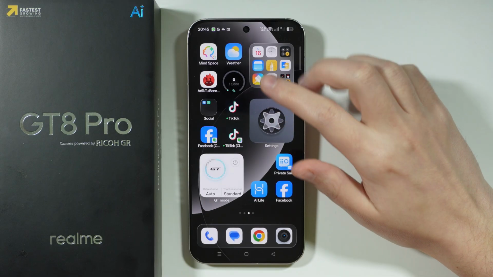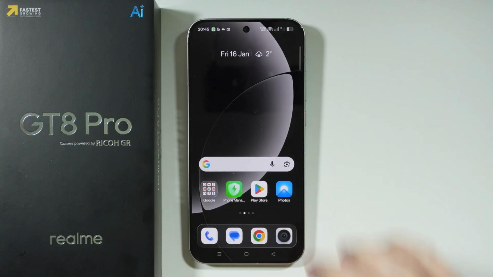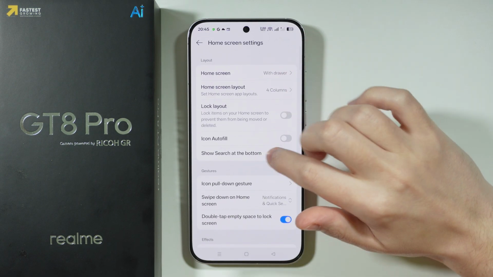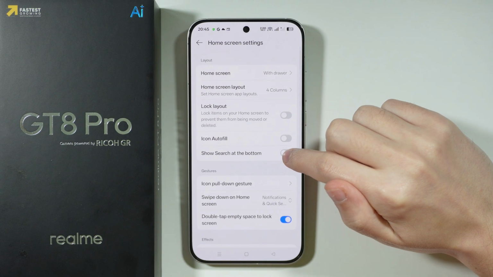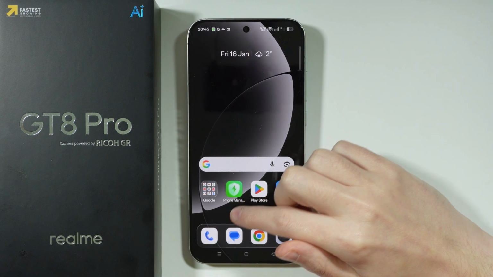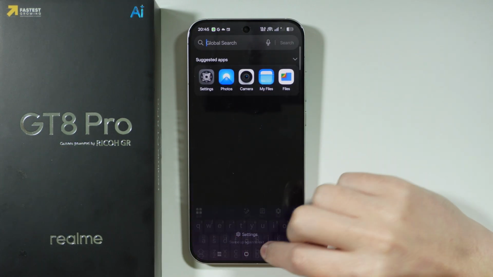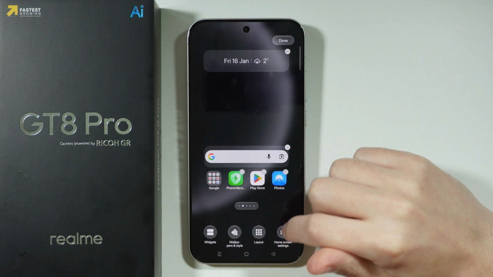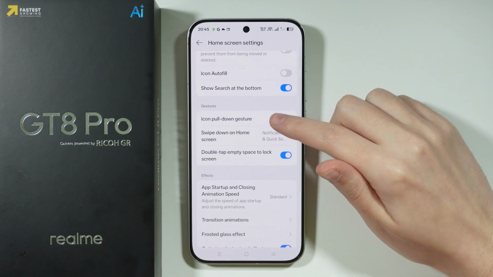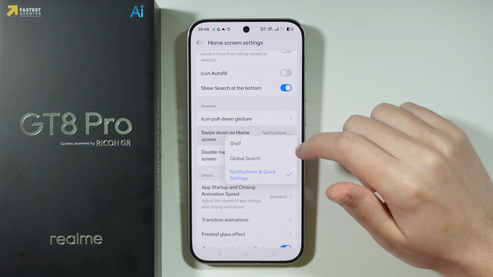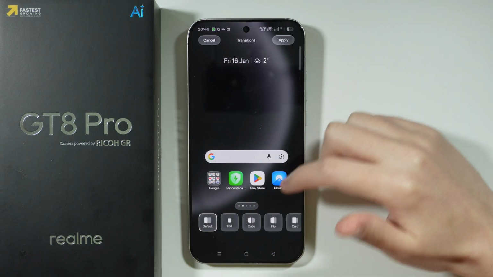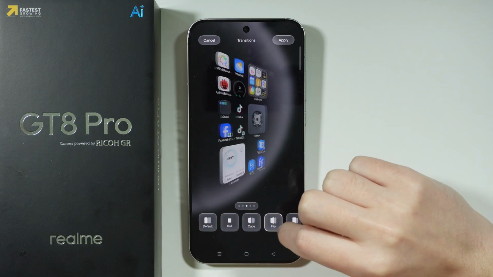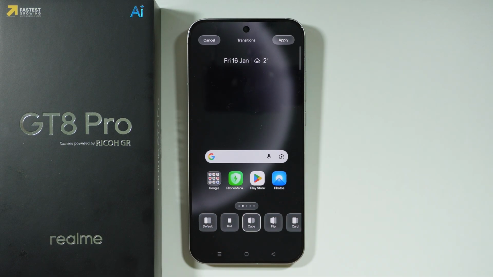And not only that, we can of course find some additional options in there as well. Like for example, we have icon autofill. We can lock the layout. We can show the search button that is here at the bottom. There we go, so it looks like this. And probably some other stuff as well, like for example the icon pull down gesture. We can swipe down on the home screen to open global search. And we even have transition animations, so you can choose how the animation between pages looks.